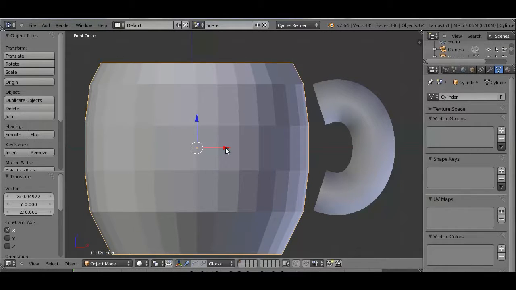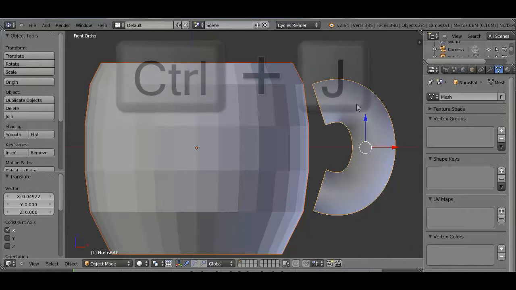Now we're going to join the cup and the handle together to make them a single object. Even though they are not touching, they can still be made into a single object. So to do this, we need to select them both, and the cup is already selected, so we can add the handle to the selection by holding down the Shift key and then right-click on the handle. And then to join these two into a single object, press Ctrl-J.